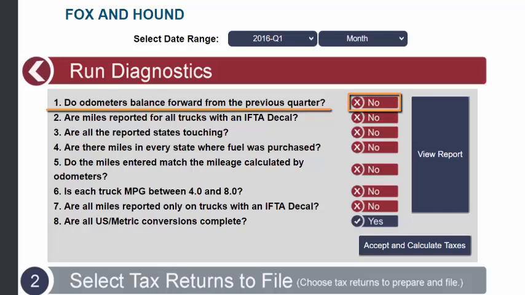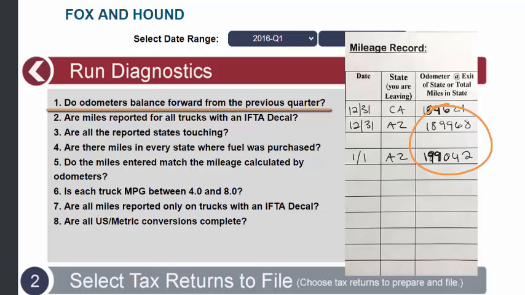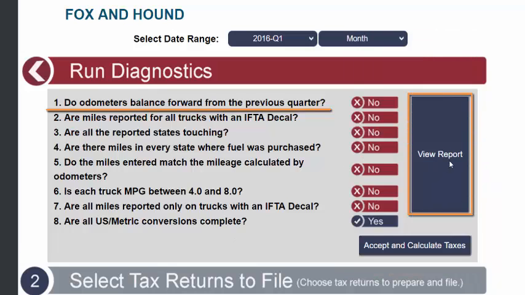If this is your first time entering data into the website, you won't trigger this because there's nothing to compare to. And if you don't have any odometers, you won't trigger this either for the same reason. However, the trucks are required to report every mile traveled, so it's important to find and fix these gaps between the quarters if there are any. Now I want to view the report because I want to show you how we make it easy to find and fix this stuff.